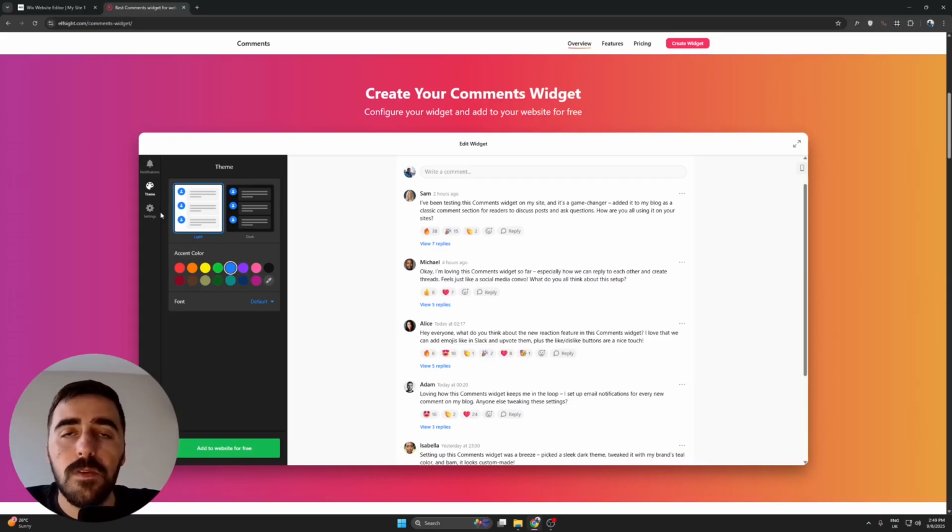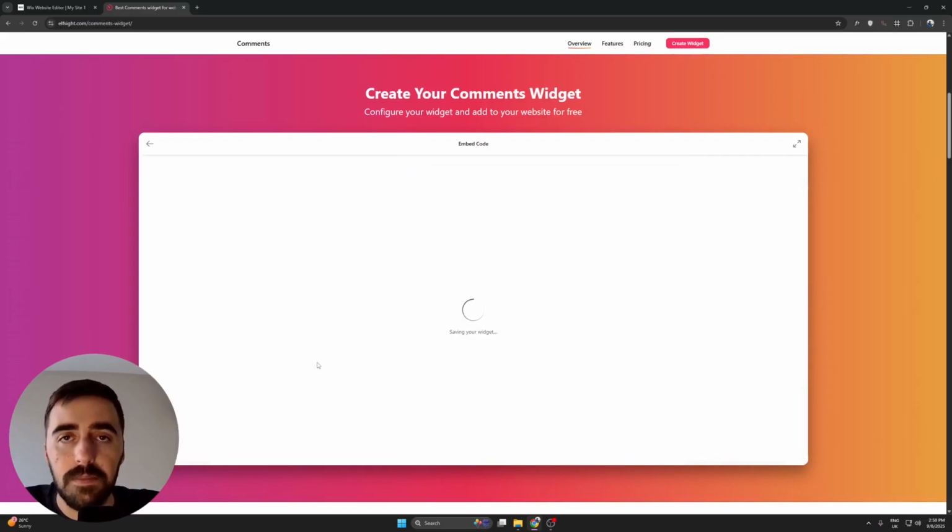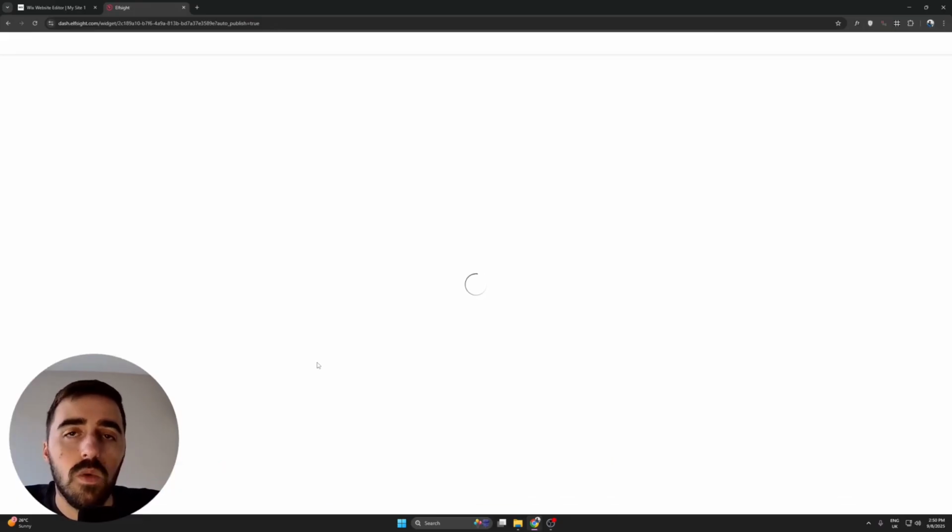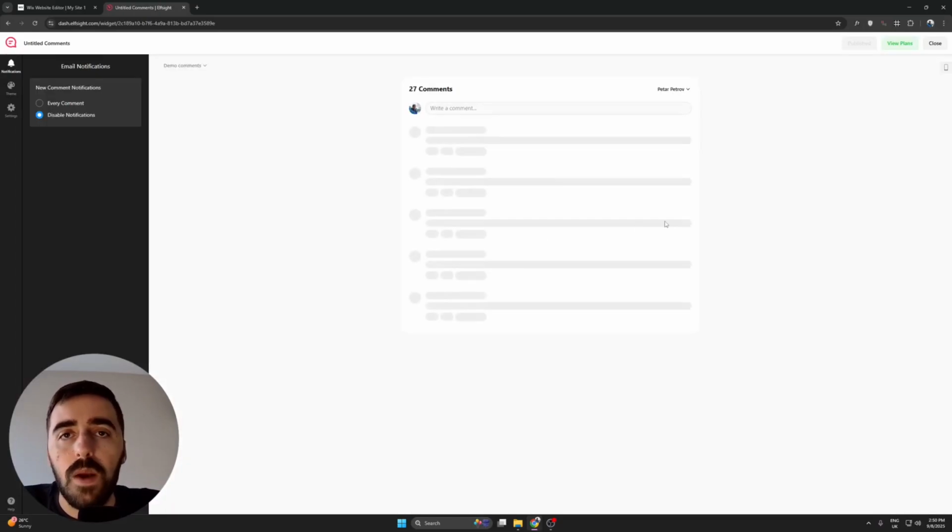But once you're ready to move forward, go ahead and click on Add Website for free in the bottom left corner of the screen right here, and then your comment section widget will be saved, and you'll be taken to this page right here, which is where we need to publish the widget.